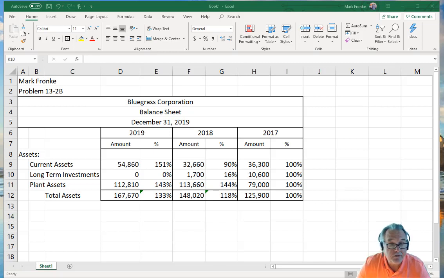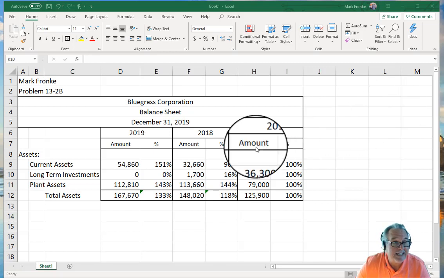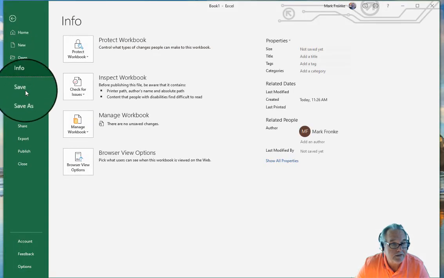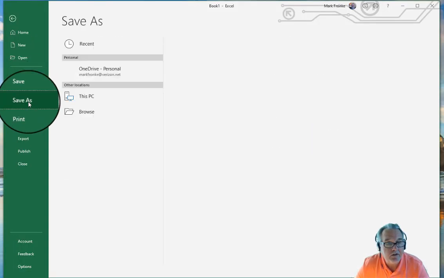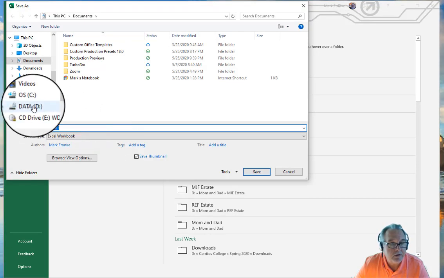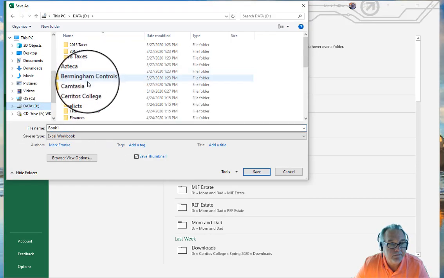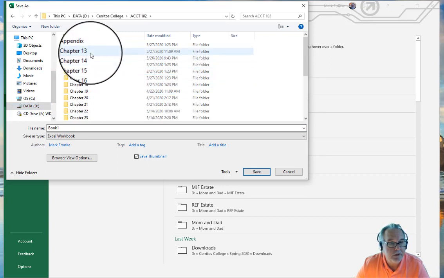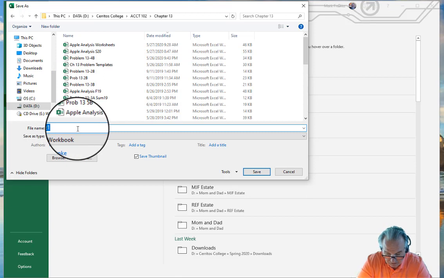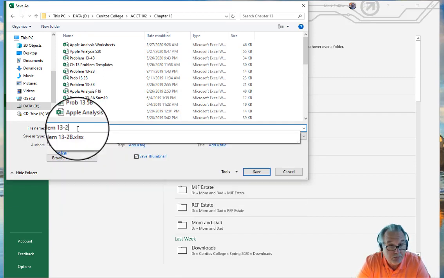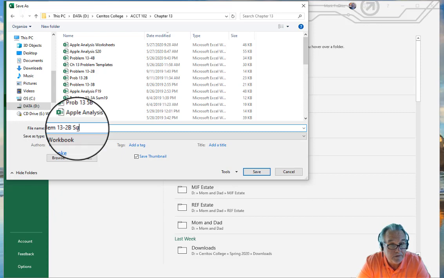So before we go any further, let's save this file. I'm going to go to File and Save As. And I will put this in my chapter 13 file, and this is going to be problem 13-2B summer 20.